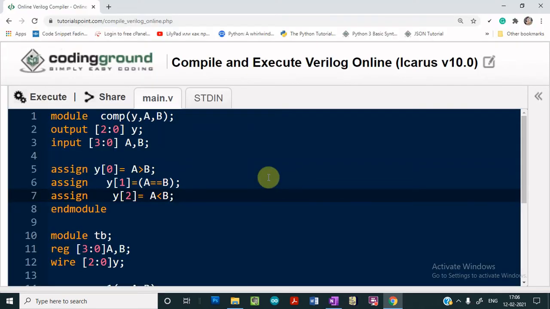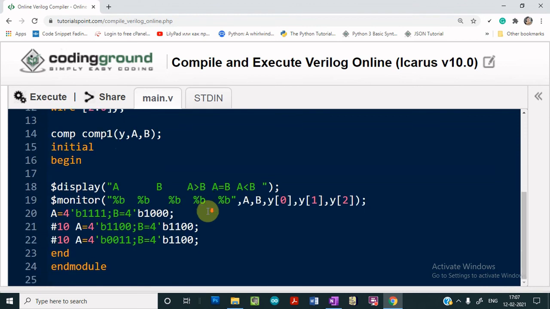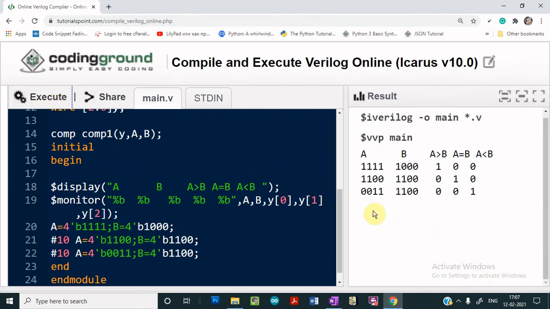So this is the design module for the 4-bit comparator, which we have just discussed. Here we have used 3 new relational operators: greater than, double equal to, and less than. This is the test bench, and we are testing it for all the 3 cases. On execution, this is how the output looks.